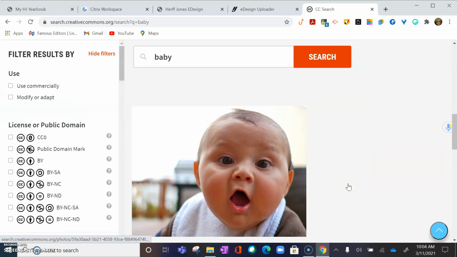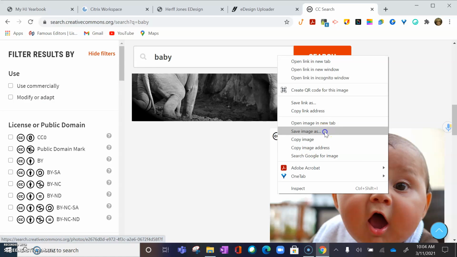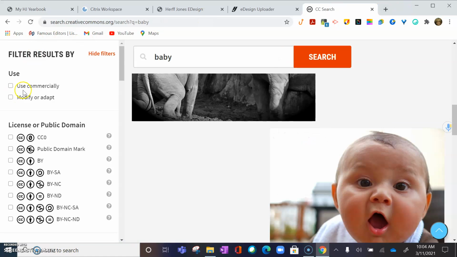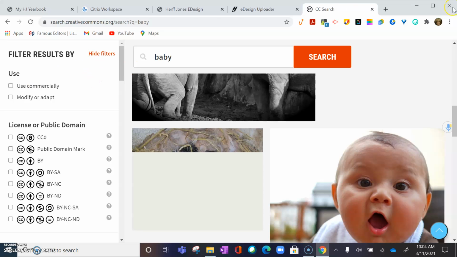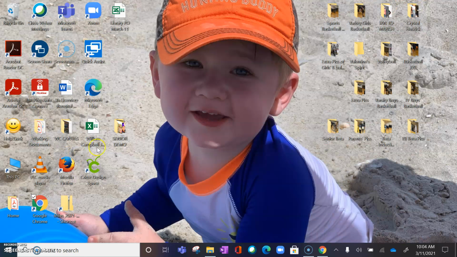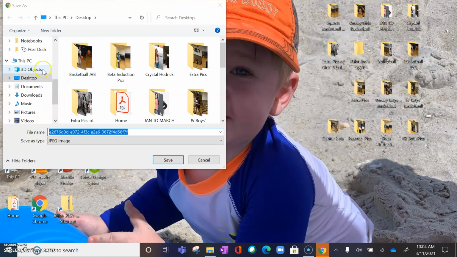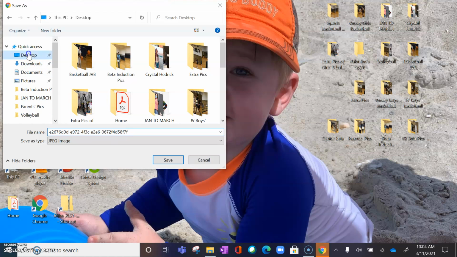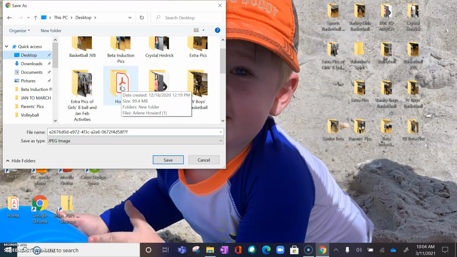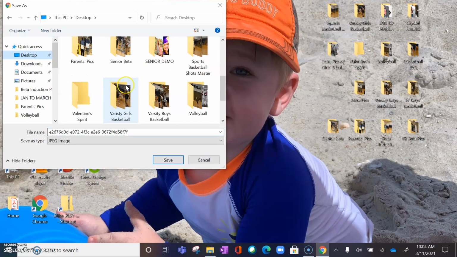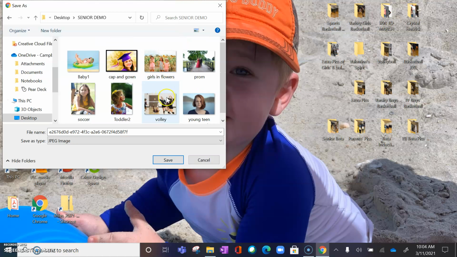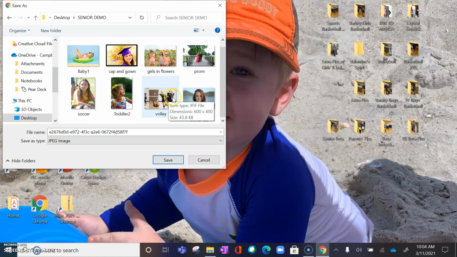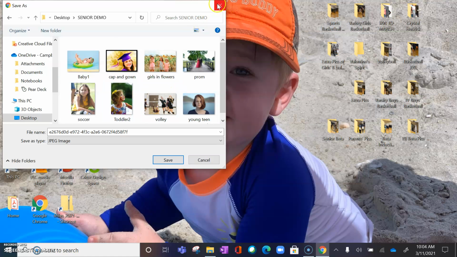And then you took those pictures and saved them onto your desktop in a file folder that you had created. So I'm just going to go out to those pictures. I have mine called Senior Demo. Yours was probably Senior Ads. We may have named it that. And then we put those pictures in there so that you would have them all ready to upload. So they look like that. I ended up with 8.